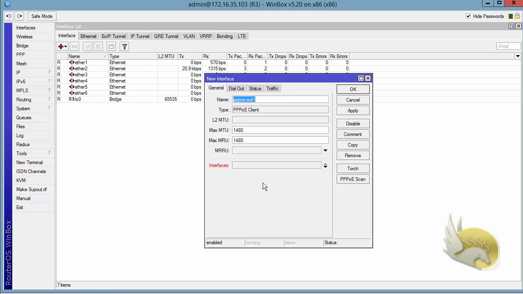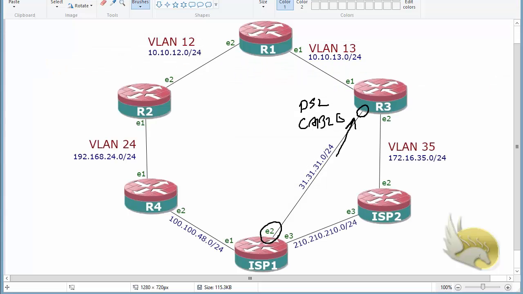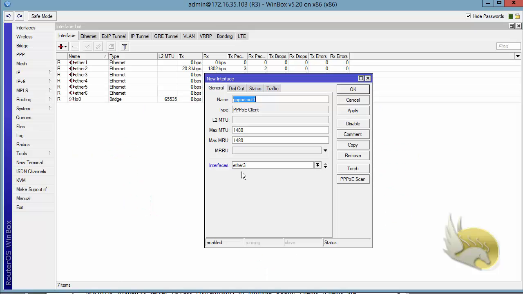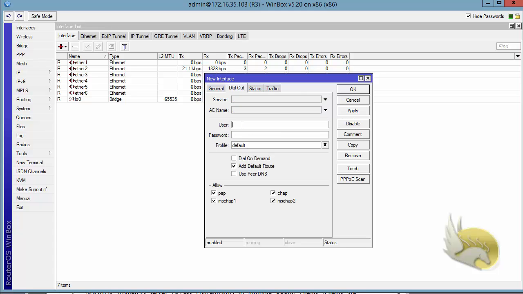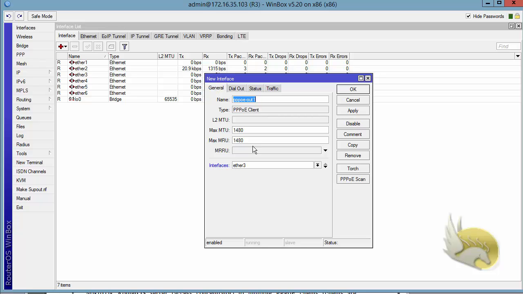Click on PPPoE client. The name can be anything. The interface that I'm going to use is Ethernet 3 here. In my diagram, that's Ethernet 3. And let's go to dial out. Here I'm going to use user 1. This is the user that I created on ISP. This is the password that it is going to use. And now that I have added the password and the username, and the service name, is there a service name here? No, nothing.